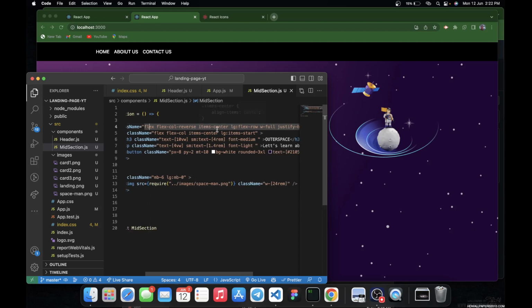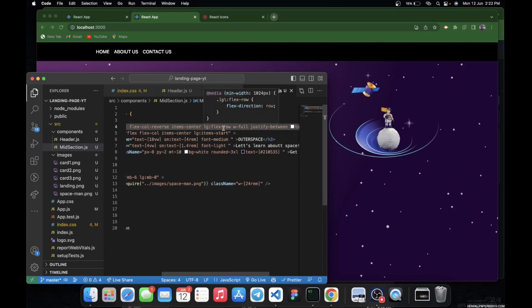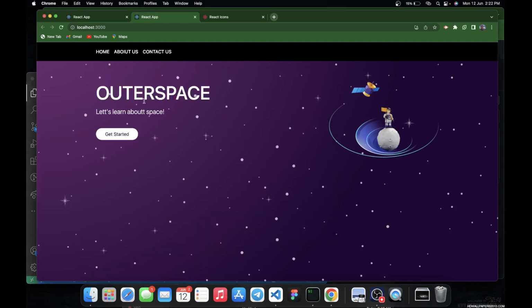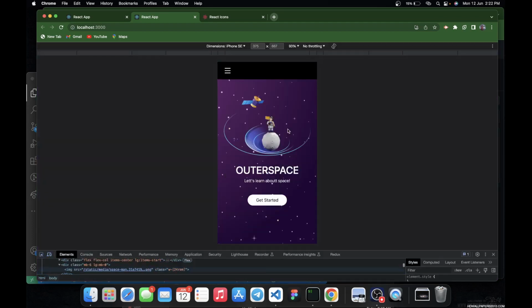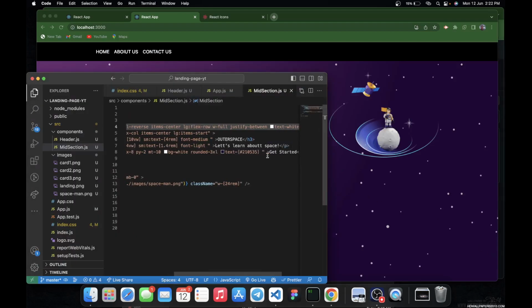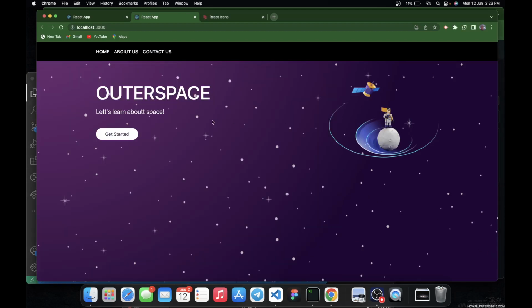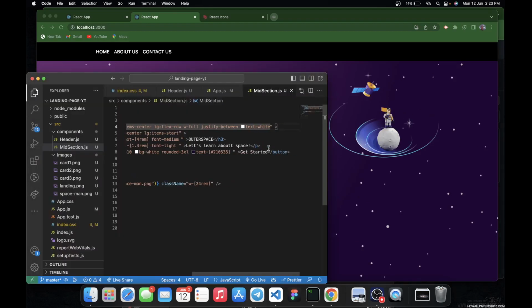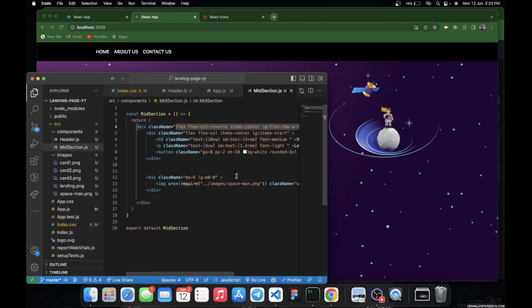Now items center, we want it to be in the center. From the LG breakpoint, instead of being flex column, it should be flex row, right? So from the LG breakpoint upwards, it should be flexed by each side. So that's why on the desktop screen it's on each side. But then when we resize it, it now comes to the top. The image is at the top, and then the text and the button is at the bottom, right? So that's the whole idea. And then what? Justify between. So that's the spacing. It has been justified between. That's the spacing you have between this section and the image as well. And the text is white. So that's basically it for the mid section.